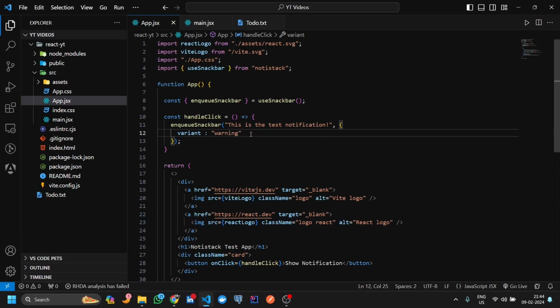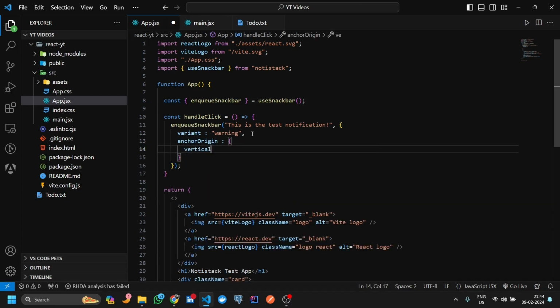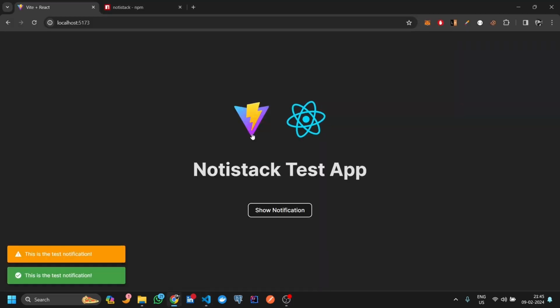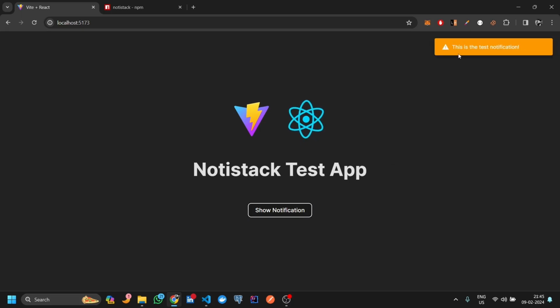You can also change the position of the toast by passing anchor origin, and here you have to type vertical. So I want it at the top of the page, so top here, and horizontal position is, suppose, right. Okay, so let us see is it working or not. Okay, now it is working.